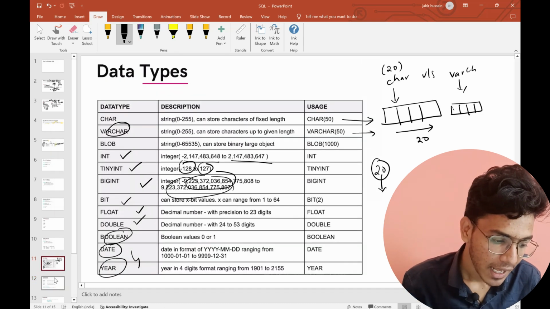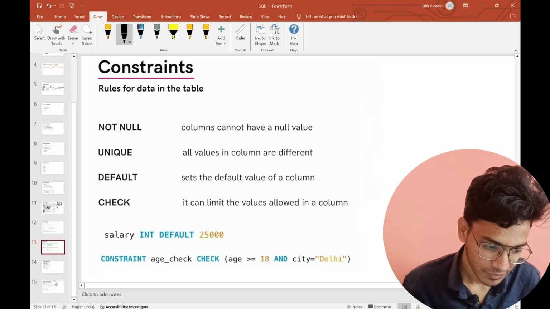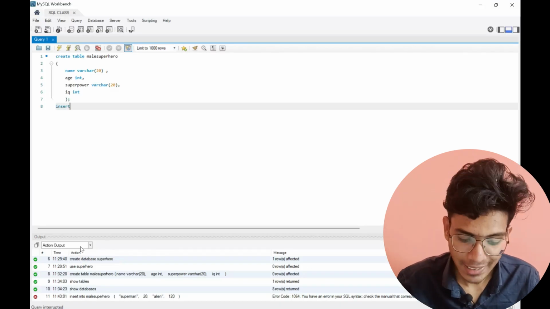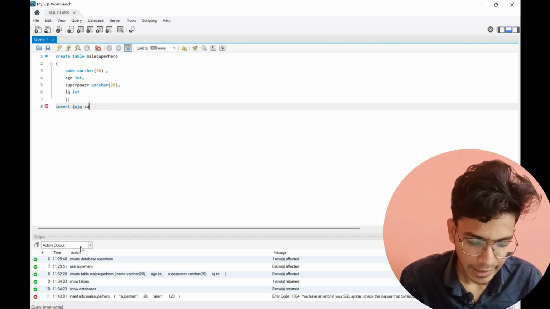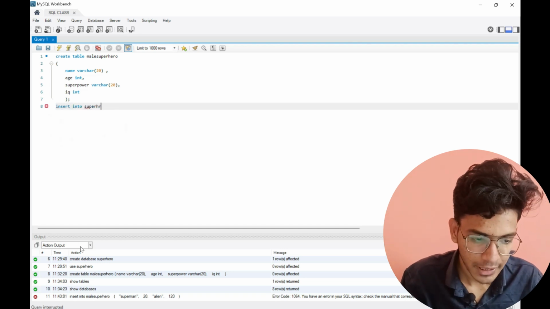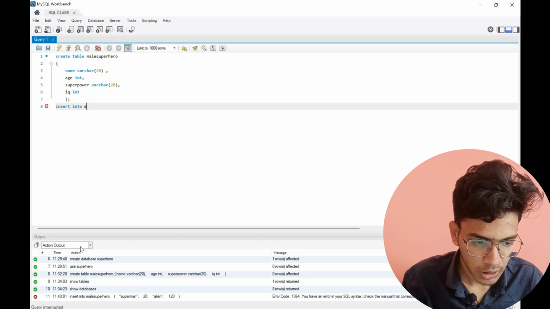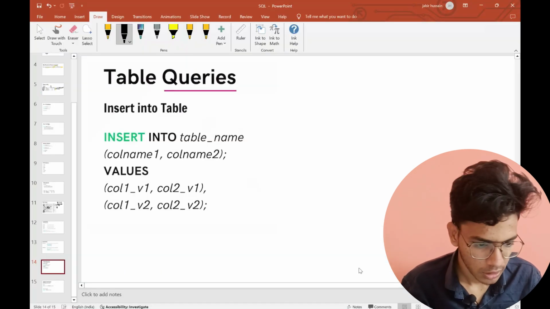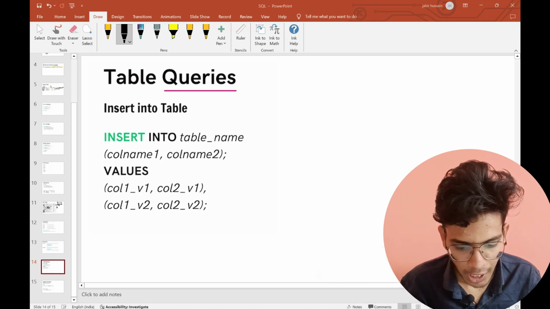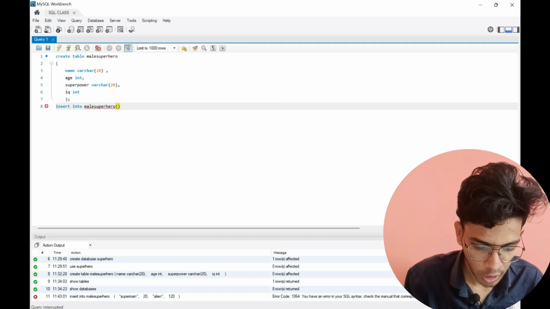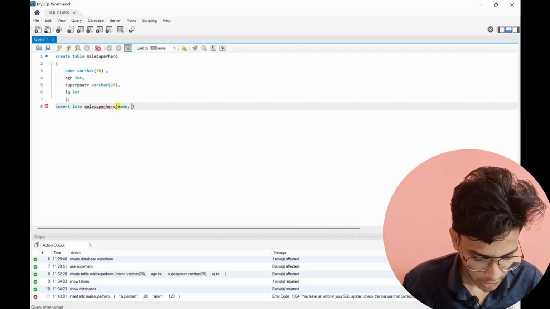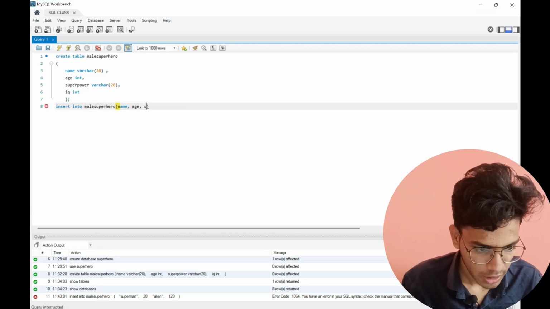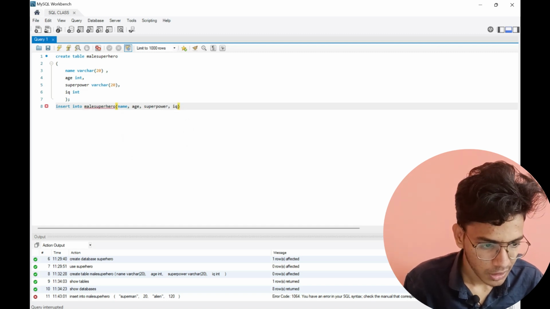Now let us understand how we can insert. After creating the table, to insert our data into the table, I will write insert into table name. Superhero is my table name, right? So here I will write male superhero, and we have to give the column names. The first column name is name, comma, age, comma, superpower, comma, IQ.